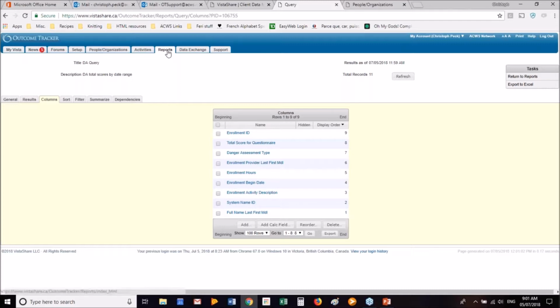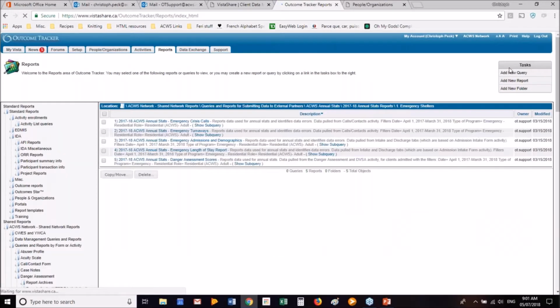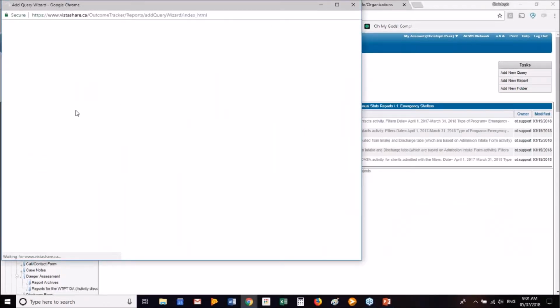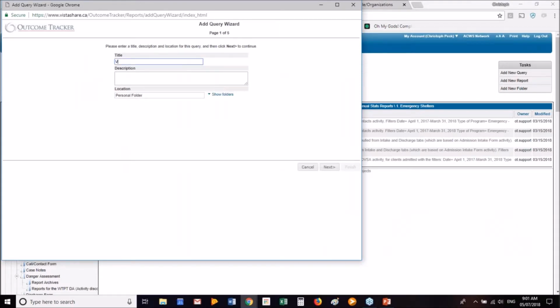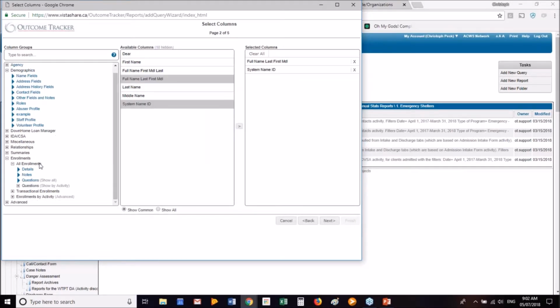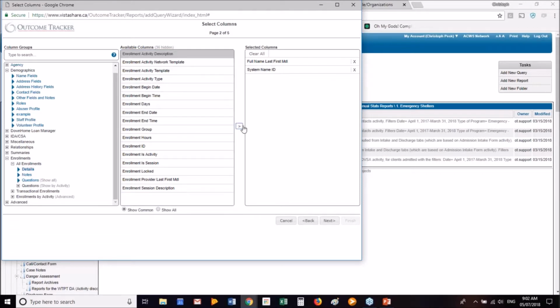So I'm just going to go to reports. I'm going to create a new query just as I did before. The subquery is just like creating a regular query. It only becomes a subquery when you join the two. I'm going to save it to my personal folder. Then we come back to this familiar interface, and I want to go to details, enrollment activity description.